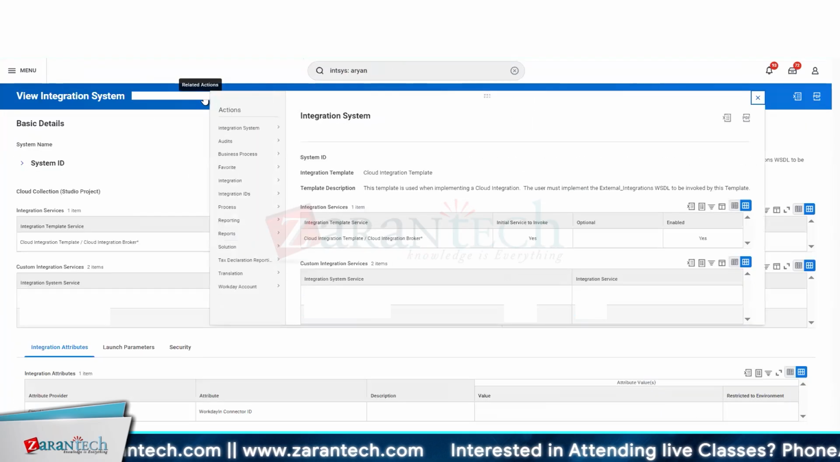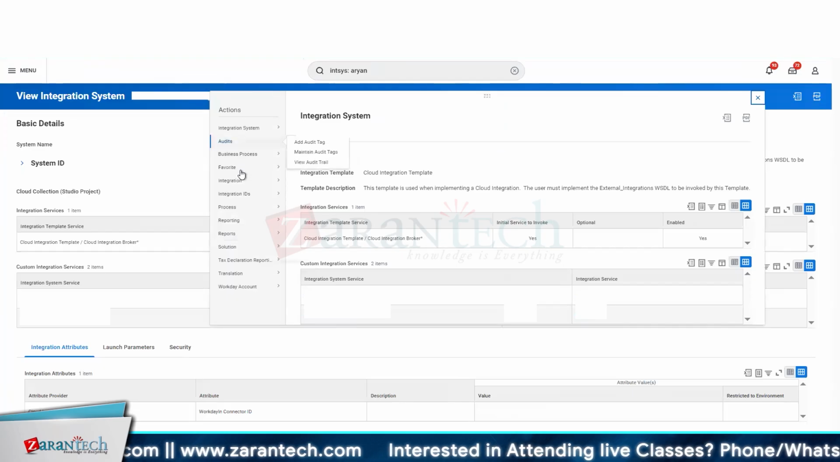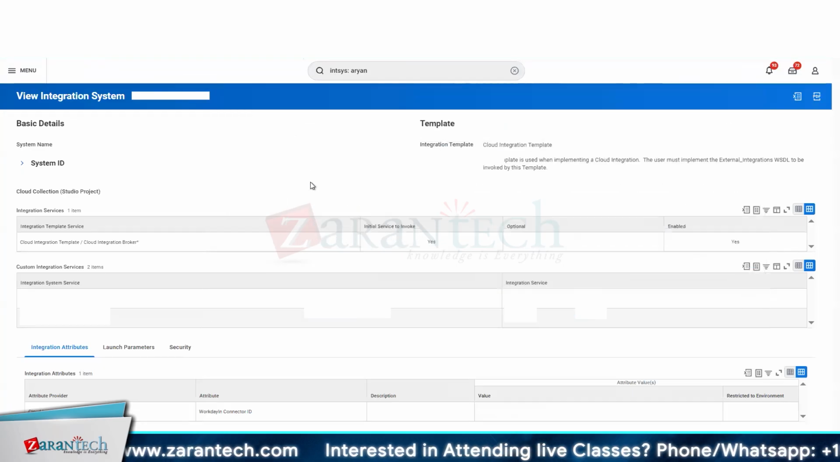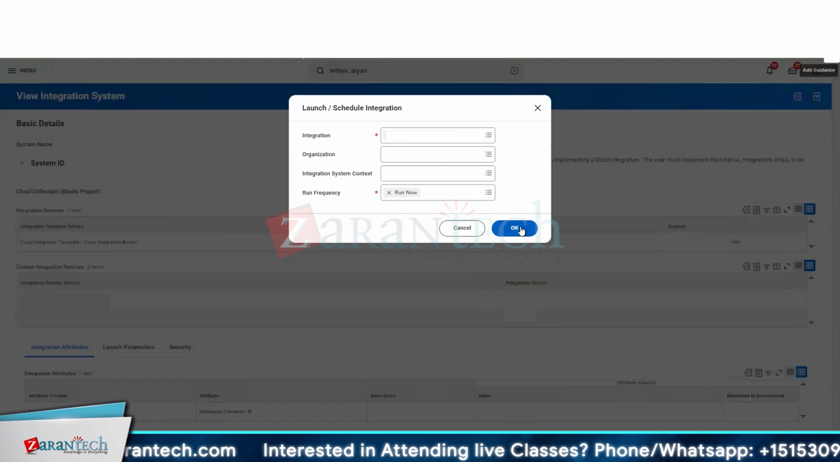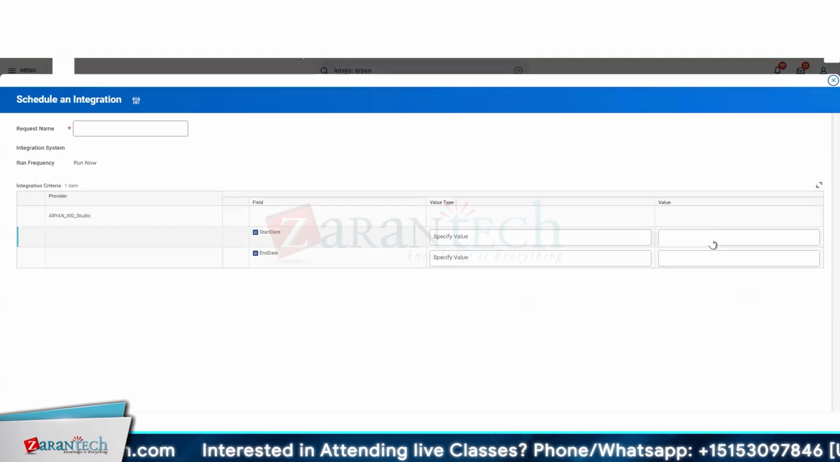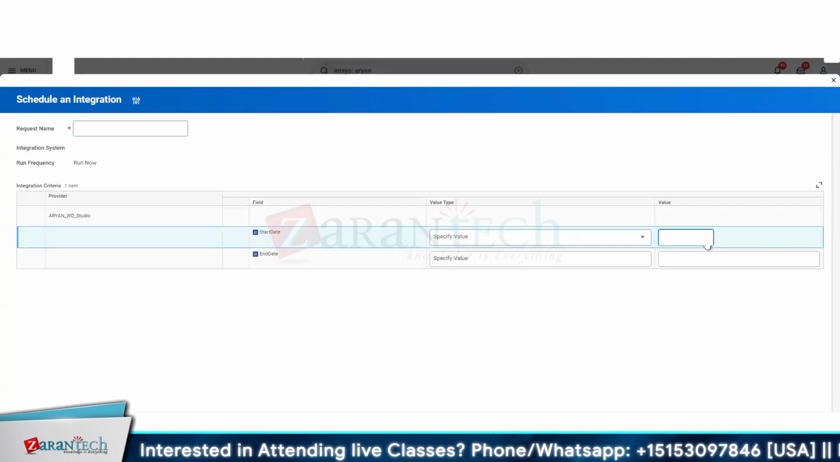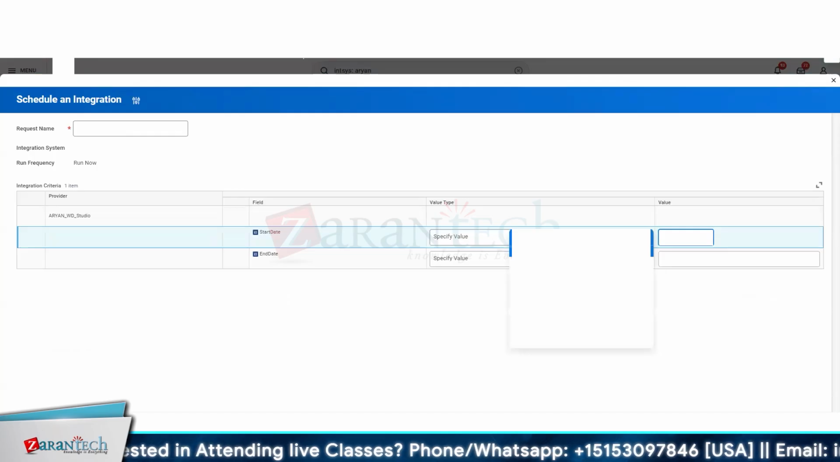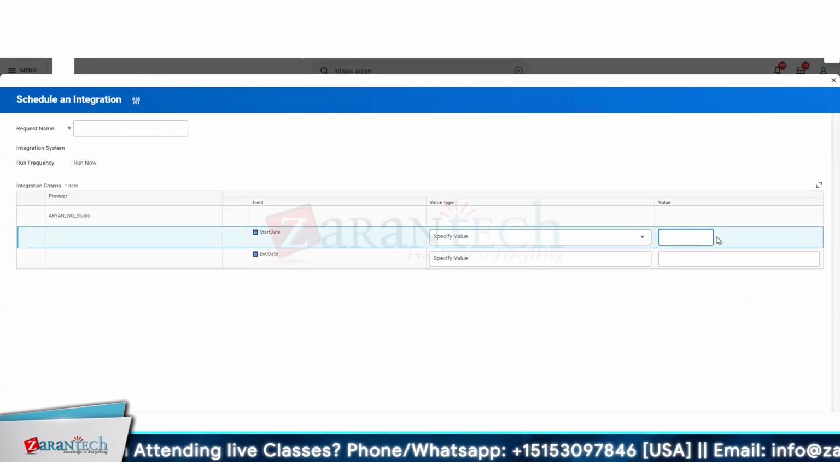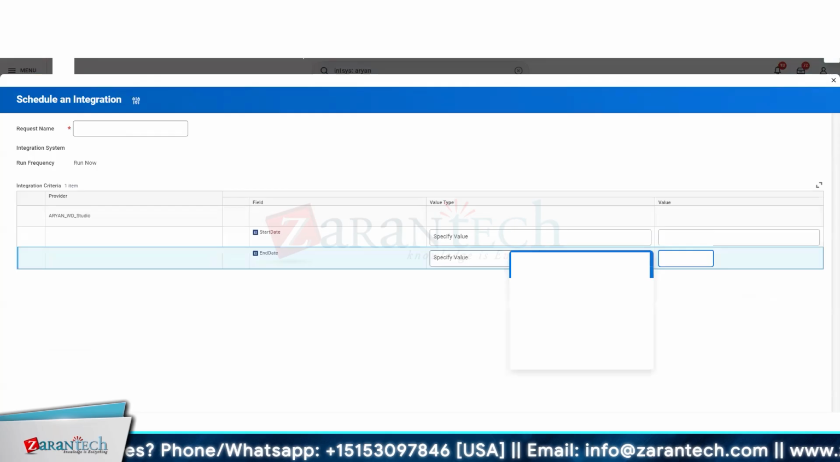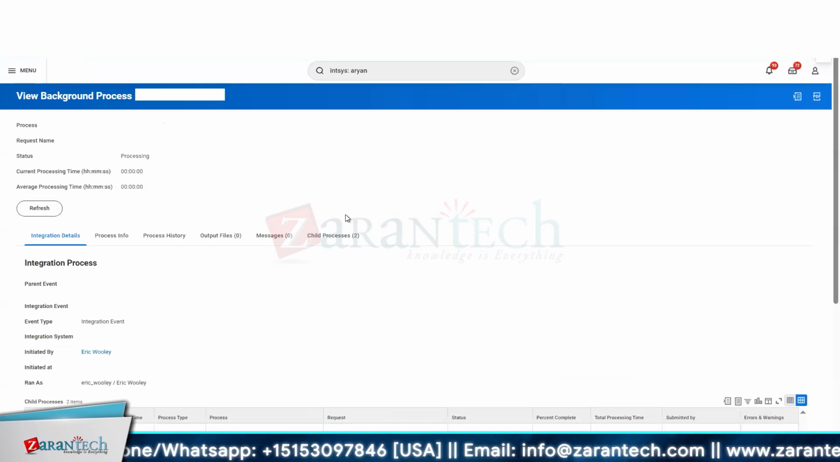Since we did not have any launch parameters on the integration launch before, but since we added two launch parameters, start date and end date, we'll be prompted to input values for those. So what I'll do is go one year back from now, from 17th of 2024 to today's date, and launch the integration.